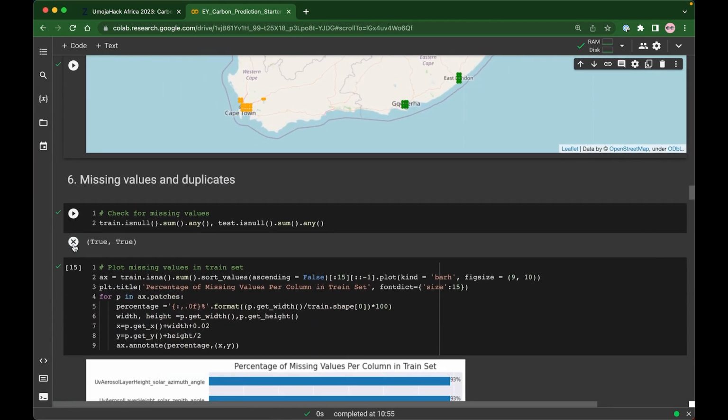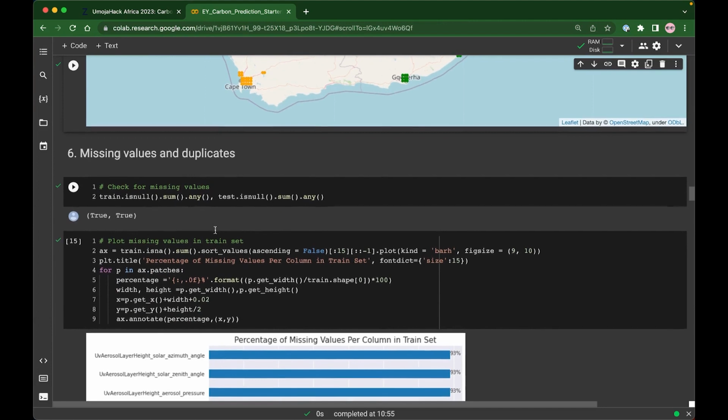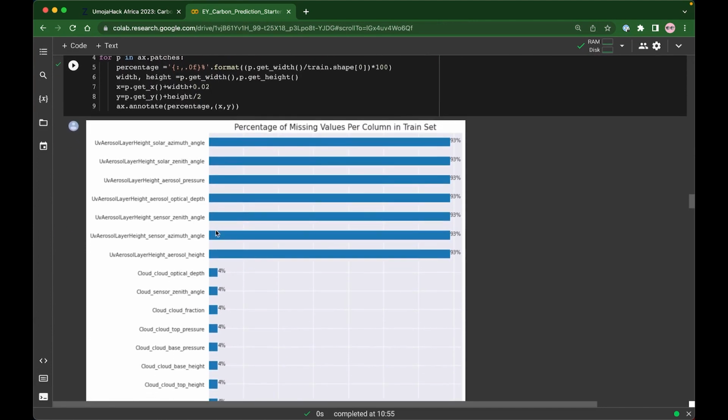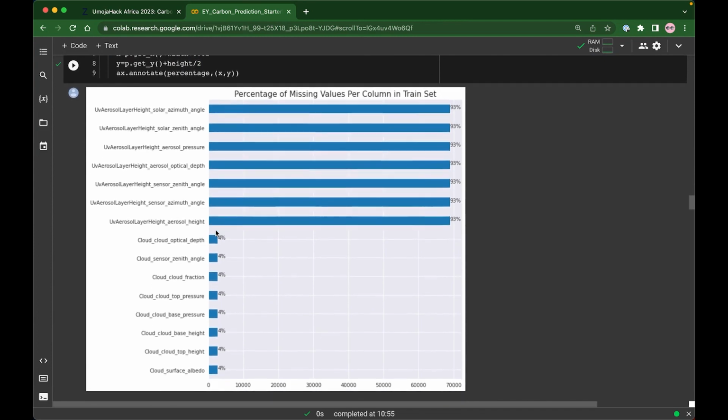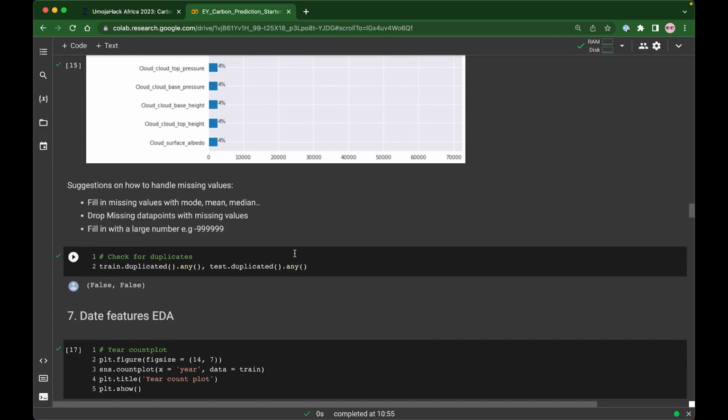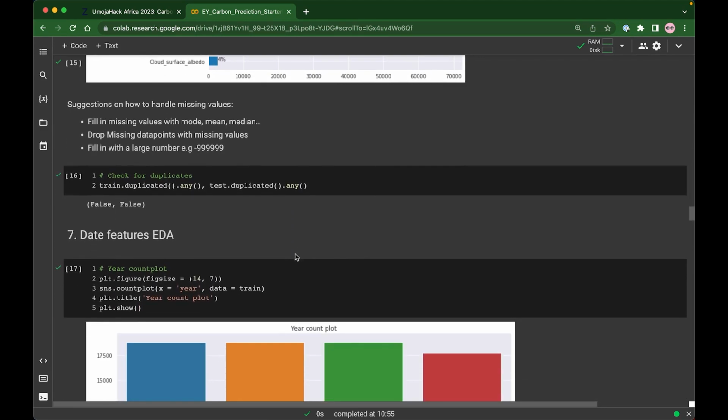Also, we can check for missing values and duplicates. In this case, we have both. For missing values, we can see that some features have up to maybe 93% missing values. So you should experiment with different feature engineering approaches on how to deal with missing values and see which one works best for this case. I've given some tips down here on how you can handle missing values.